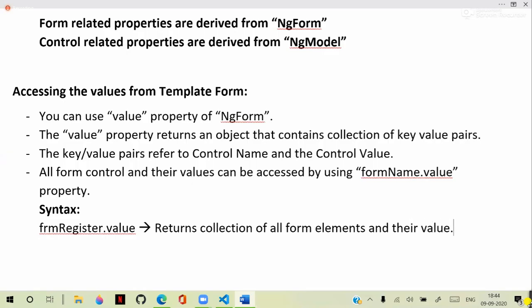It is a collection of all form elements and their values as an object. That is the important point. It returns the collection of all form elements and their values as an object. That means this one value property can return all of them.